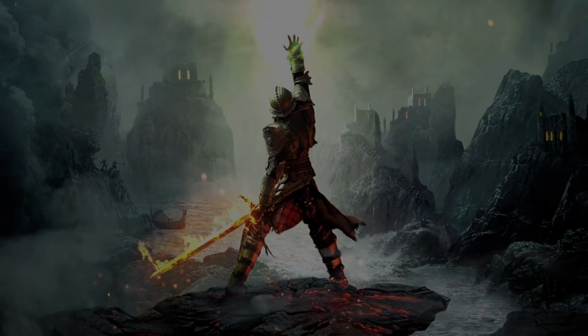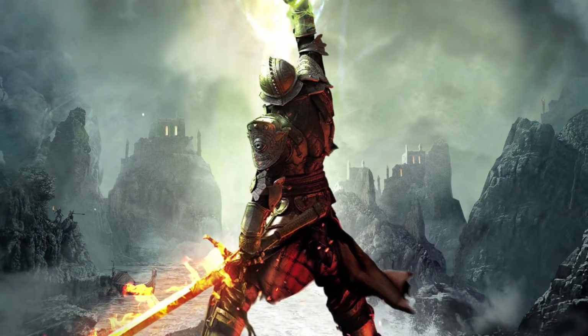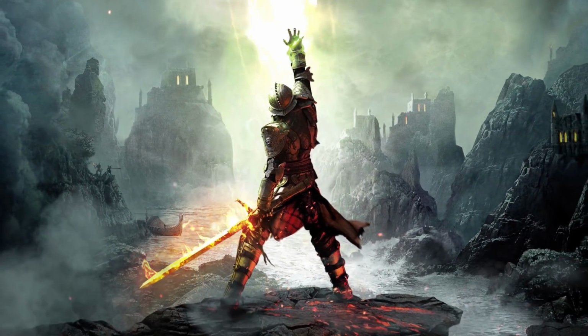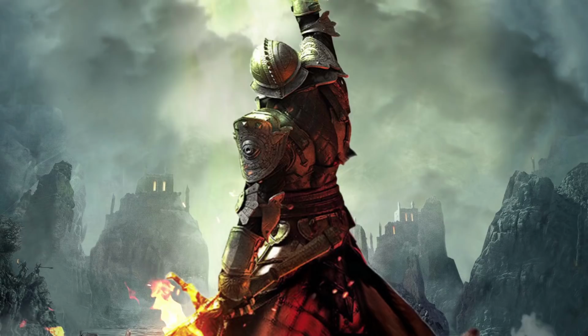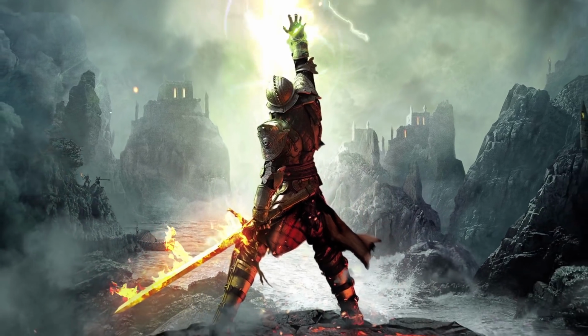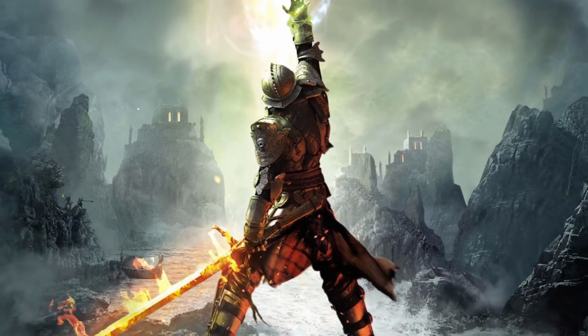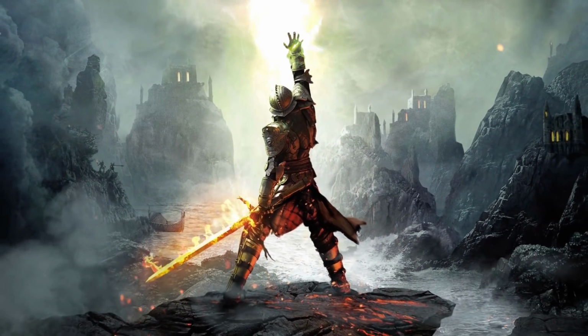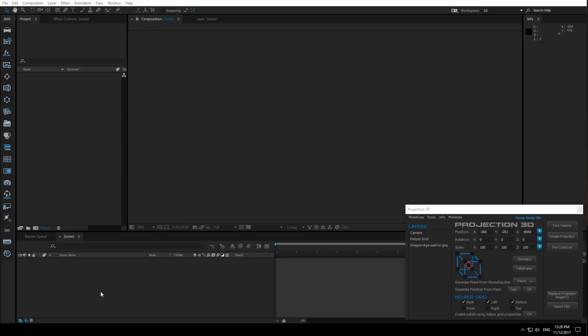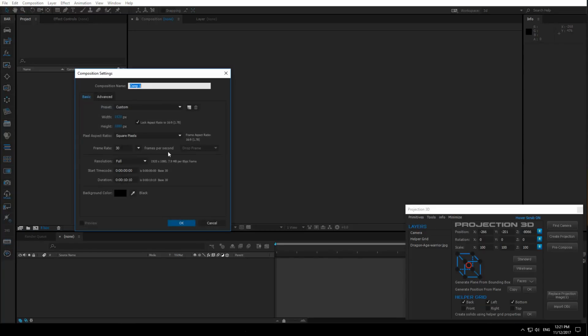Hello everyone, welcome back to another very interesting Projection 3D video tutorial. Today we'll create a scene with the warrior from Dragon Age Inquisition game, and here's what it's gonna look like. Alright, now let's see how it's done.